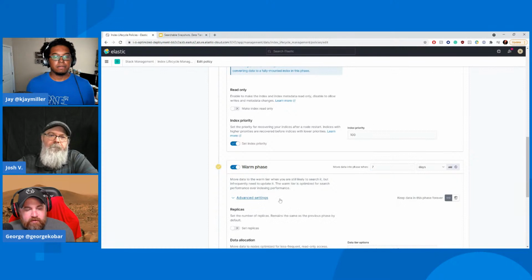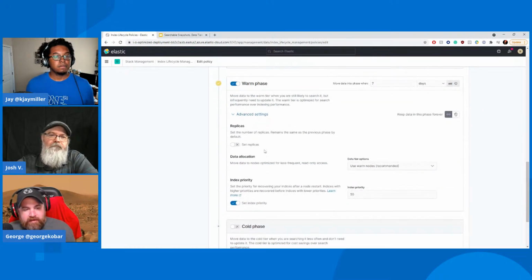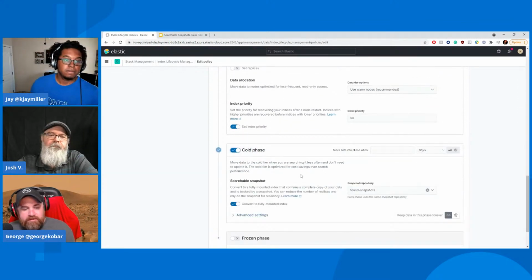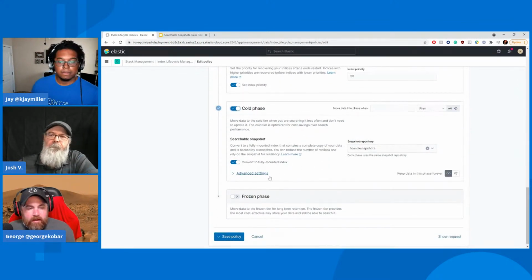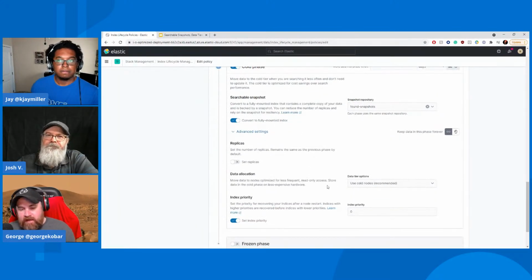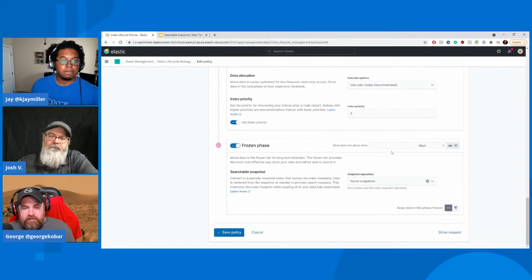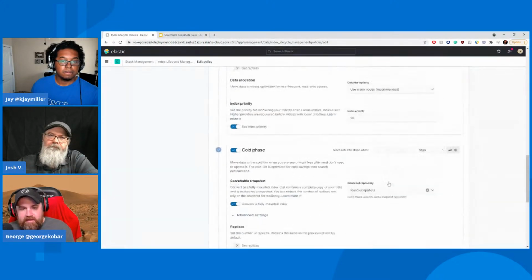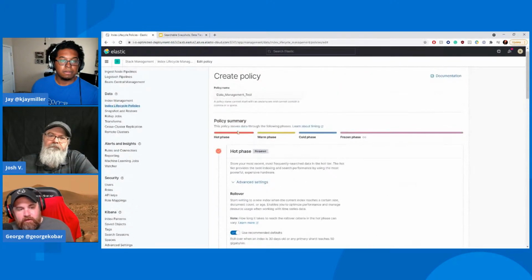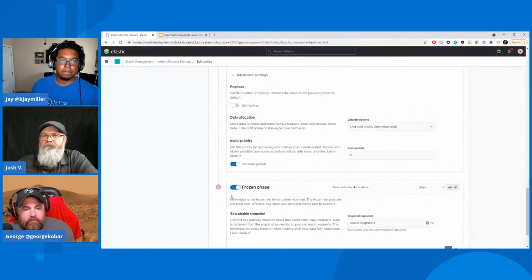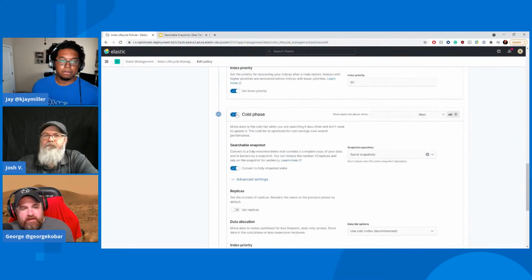And in the warm phase, you can also set how many replicas and allocations. There are some other priorities here you can set. And of course, if you want to set cold, same thing. You can use searchable snapshots, and then go into the advanced settings on data allocation. And then finally the frozen phase, for when data can move in. As we're configuring this, you can see at the very top how much data you have in each phase, and if we increase or decrease that, it sets that up. One other item I'll say is, let's say we don't want anything in cold or warm.